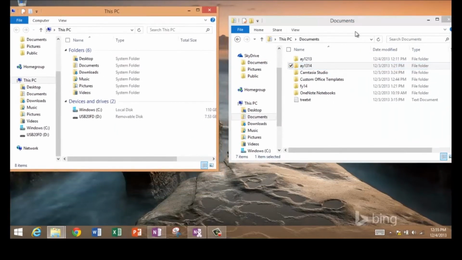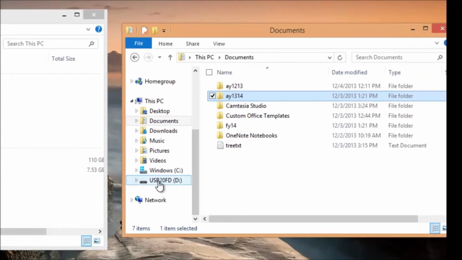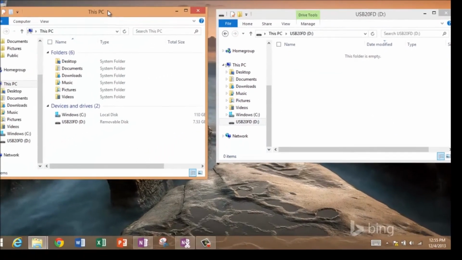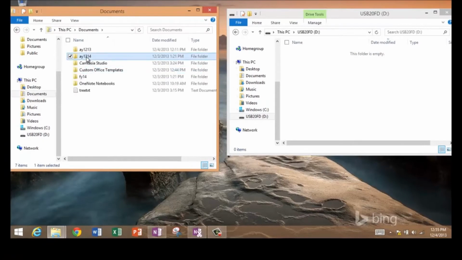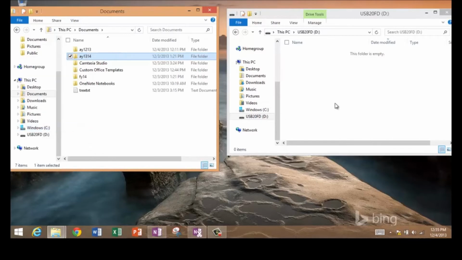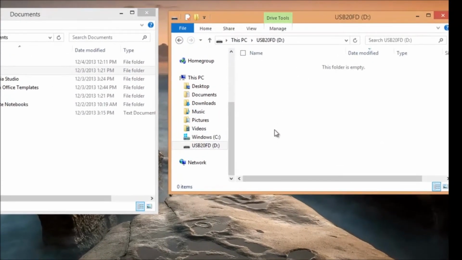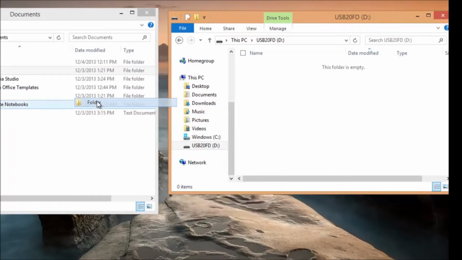So this is This PC, and let me go down. Whenever I plugged that in, you'll see that I have a USB drive, drive D in this case. So that is going to be my destination. Here is This PC. Let me open up Documents, and I only want to back up my 13-14, and it's just as simple as hitting copy, coming over here, clicking a blank space. Now you might want to, and this is something I do again to organize, make a folder. So let's make a folder.